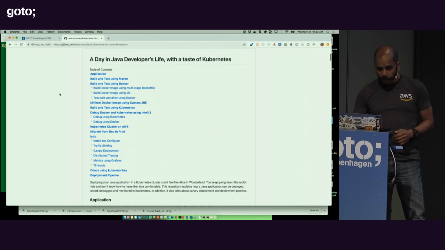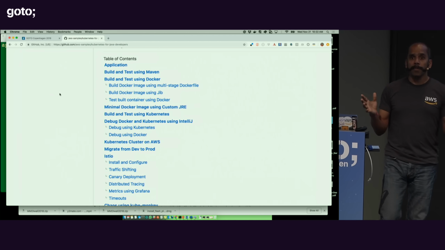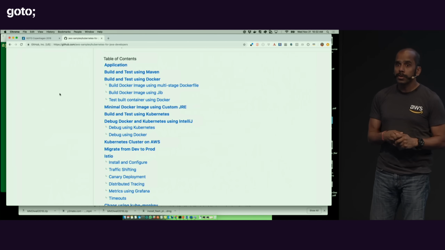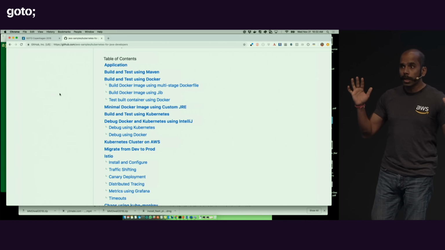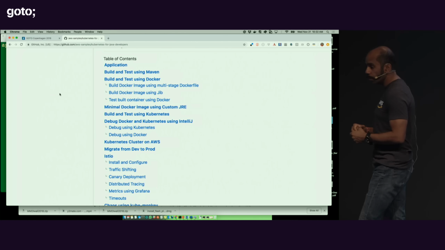If you look at the table of contents here, I'm going to quickly walk through what my basic application is. The application is by purpose very simple. It's just a Spring Boot application that returns hello world. That's all it does. And you can mimic your complex Java application from it if you want to.